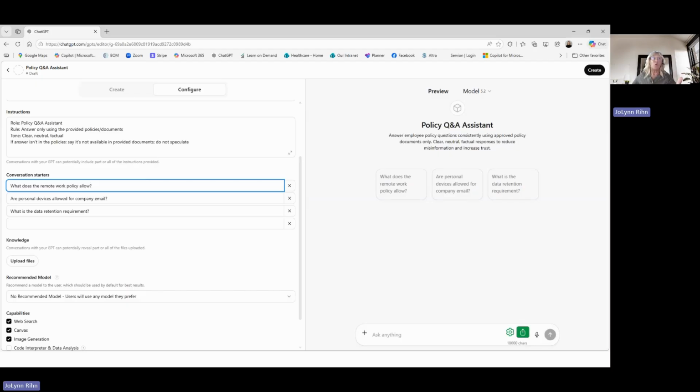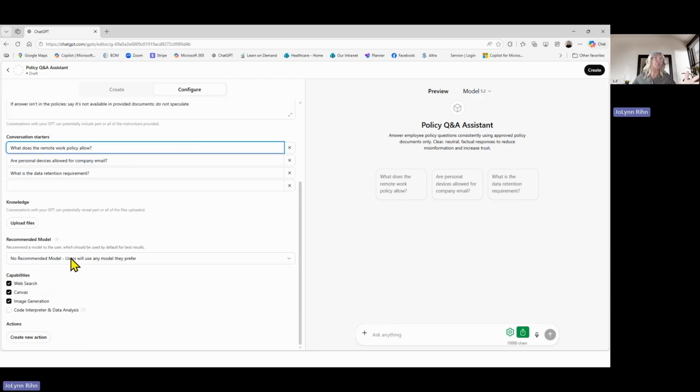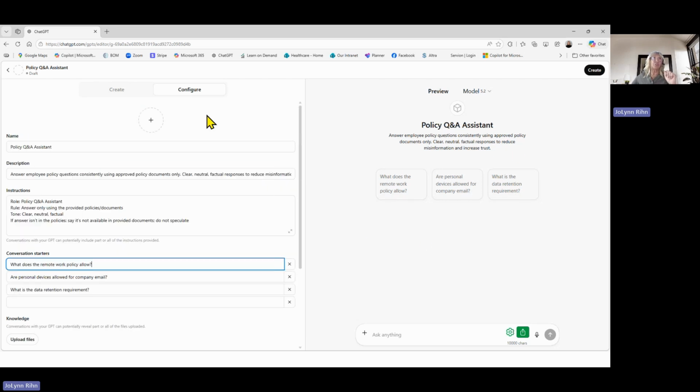Now, of course, we can always come back and make changes to this. You could see down below after the upload files, I could use a recommended model when we talk about 5.2, deeper analysis, those types of things. If I want to create any action items, I could do that, but we'll kind of save that for a more advanced class. But you could see on the right-hand side, this is a preview of what it's actually going to look like, just so you're aware.